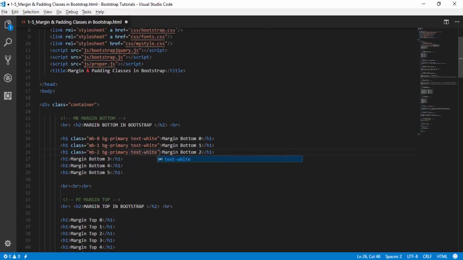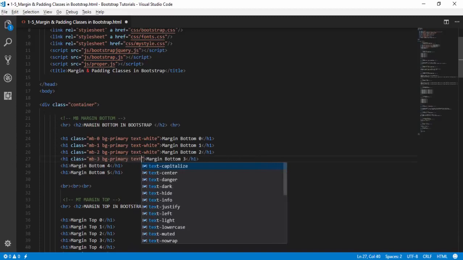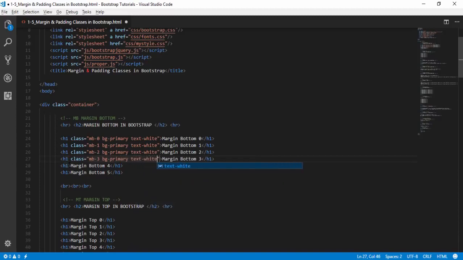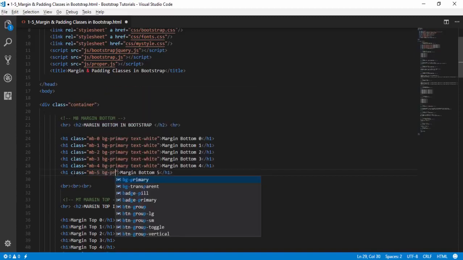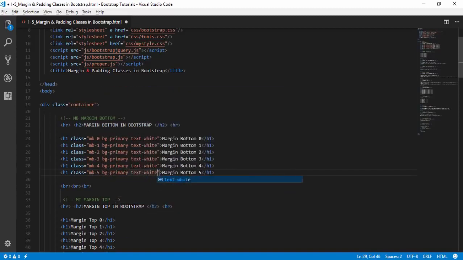Text white. Class MB3 BG primary, text white. MB4 BG primary, text white. Now finally I use MB5, margin bottom, BG primary, text white.